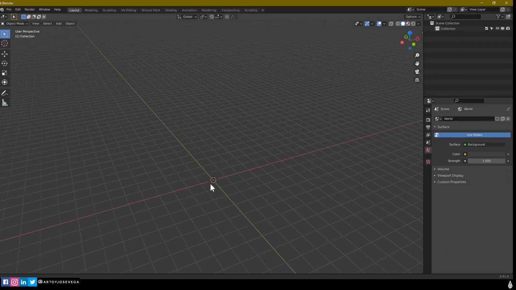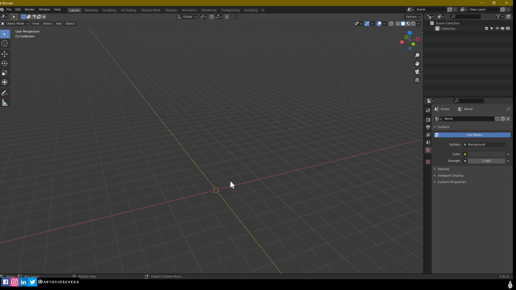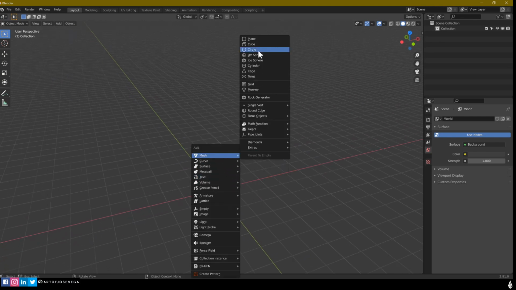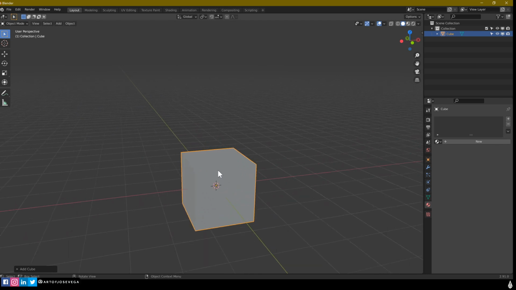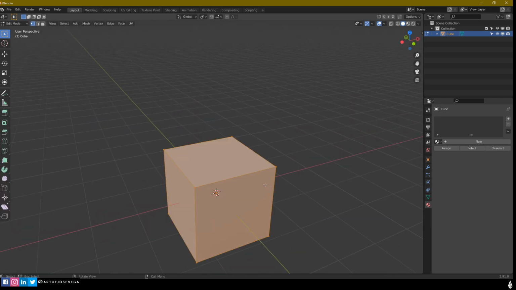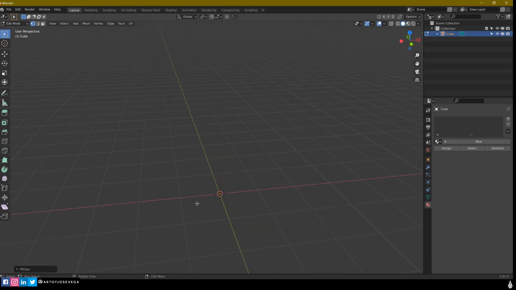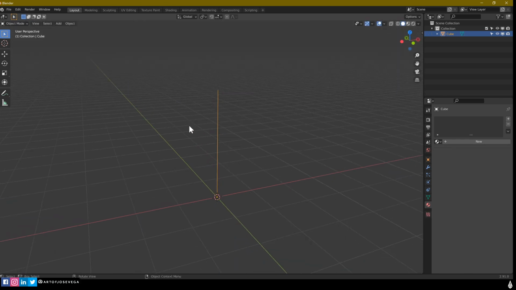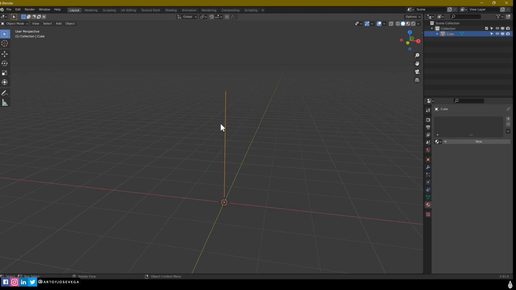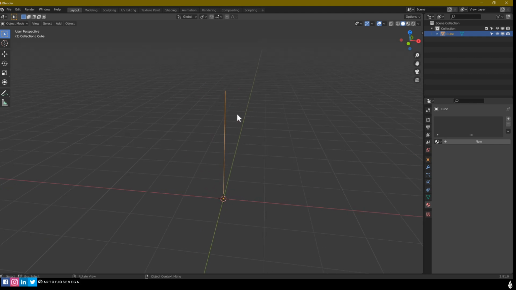Alright, so here we are in Blender and what we're going to do first is create a cube. I'm going to go to edit mode, select all my vertices, and merge them all at center, so I only have one vertex in the center. Then I'm going to extrude on the Z axis and go up. So now I have two vertices and an edge, no polygons. Once I have this, I go back to object mode.